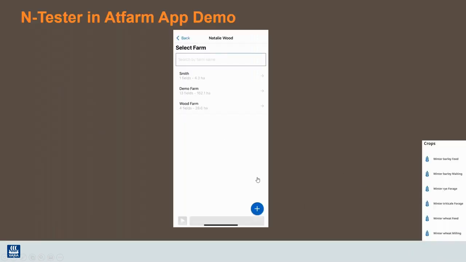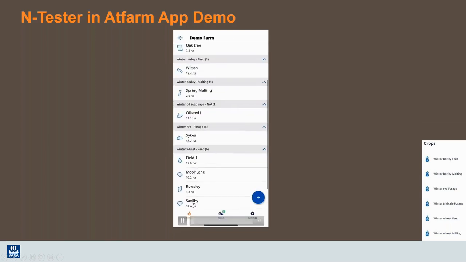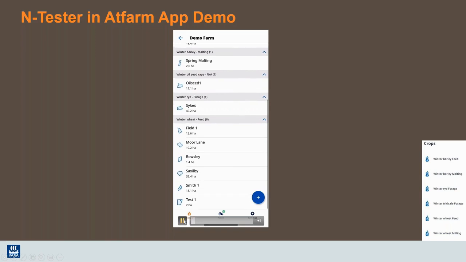And I'm just going to go through a quick demo in terms of how we actually do this on the app. So when you sign into the app, you'll have the same options. So you can see the farms there. If I click play, it will go through. So I've selected demo farm. It will then see your field list as in the desktop. And we're selecting field 1.